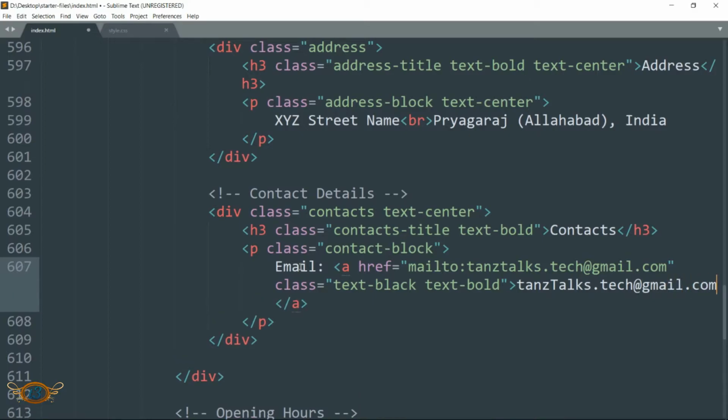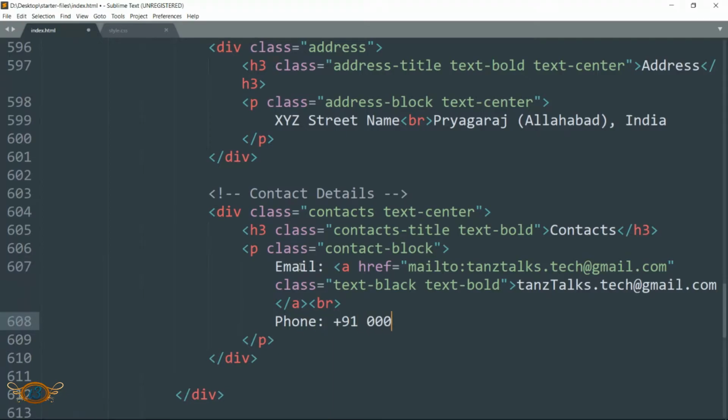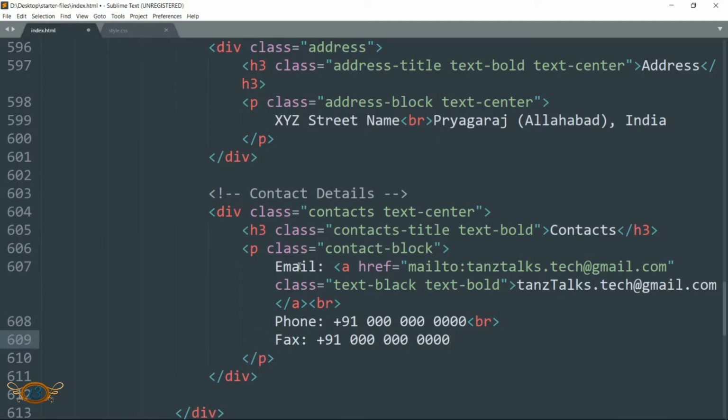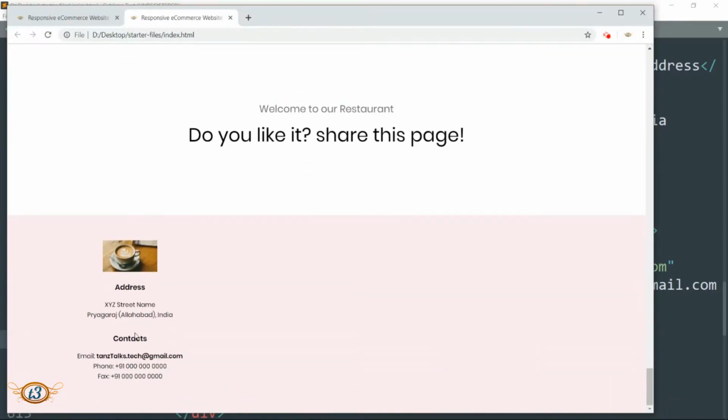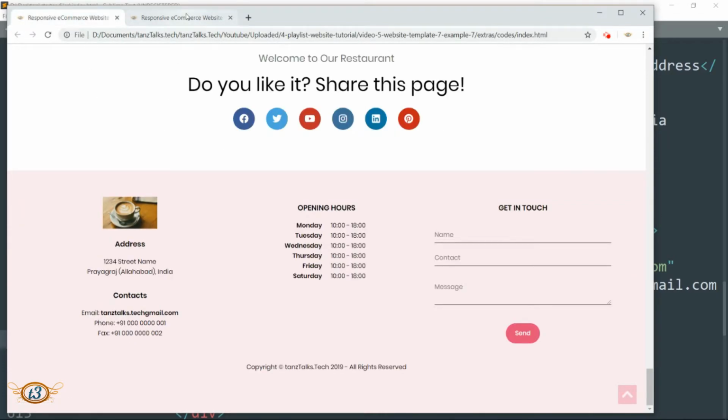So if we click on the email, the default application on your system for sending or receiving email will be opened up so that an email can be sent to this email address. Anyways, then insert a break tag and write the phone number. Alright, so the first column is complete.